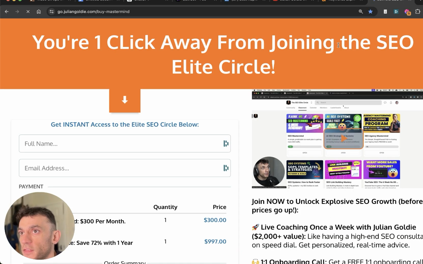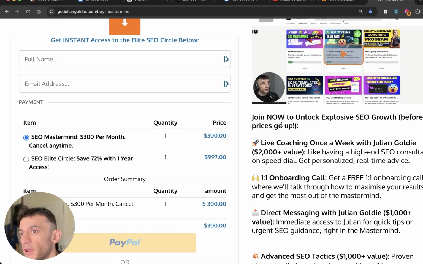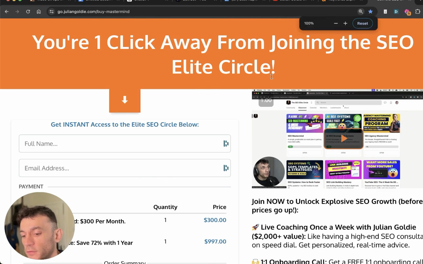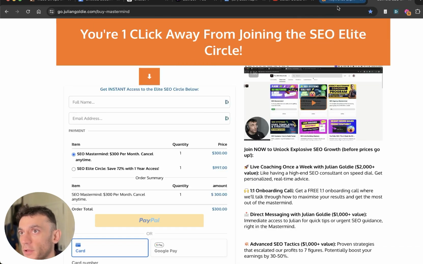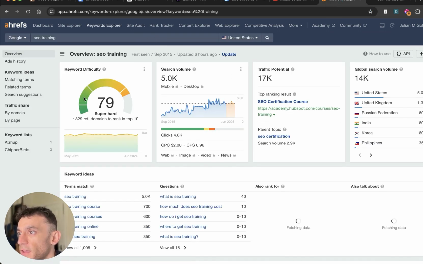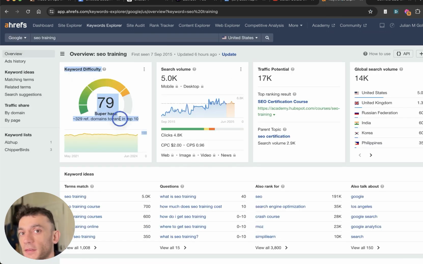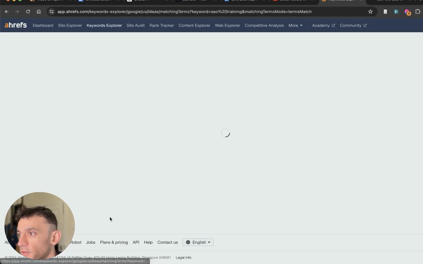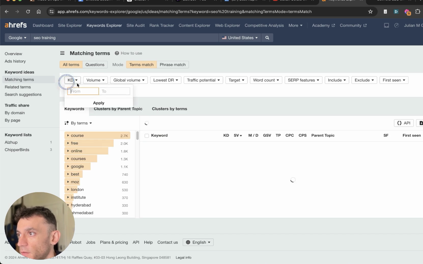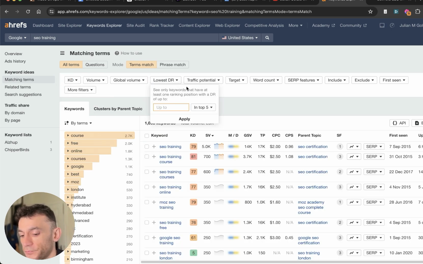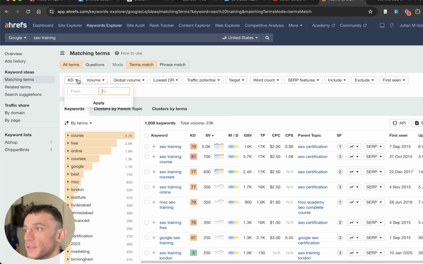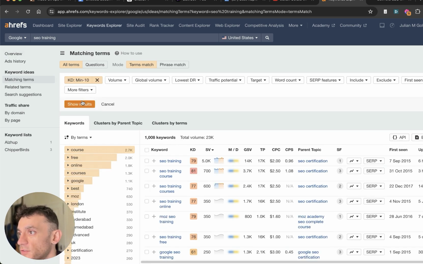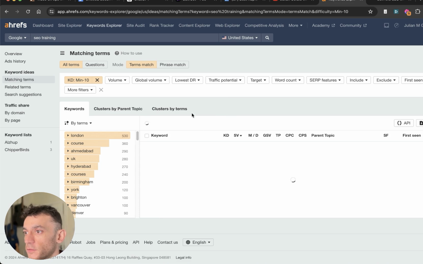Now, another thing that you can actually do is rank for local SEO keywords. For example, if I want to rank for SEO training related keywords to promote my SEO Elite Circle product, it's going to be pretty hard to rank for that keyword, right? SEO training, super hard. I need a lot of backlinks to rank for it. But what I can do is scroll down here to matching terms, like we talked about before, and I can find local keywords where I can generate traffic and potential customers, right?